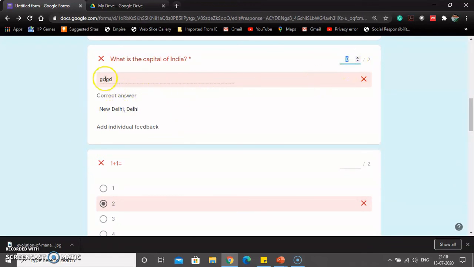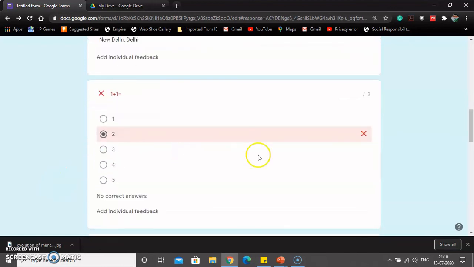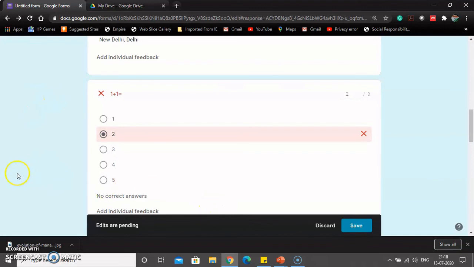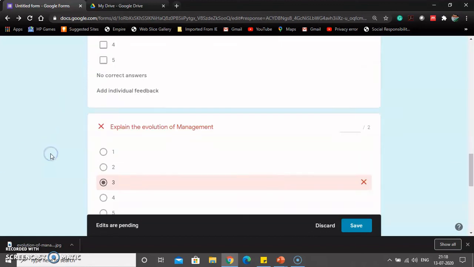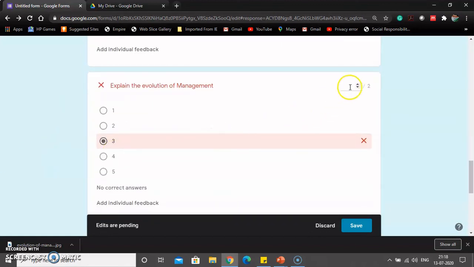See, for me, the capital has been written as GD. So it is a 0 mark. I'm not going to write it. This is a 2, but by default it is selected as a wrong answer because you have not given the correct answer. So you can give 2 marks. Now next, this is the wrong answer, so you're going to grade it 0 marks. Now I'm going to go down, and here it's 3, so let's give 2 marks to the student.